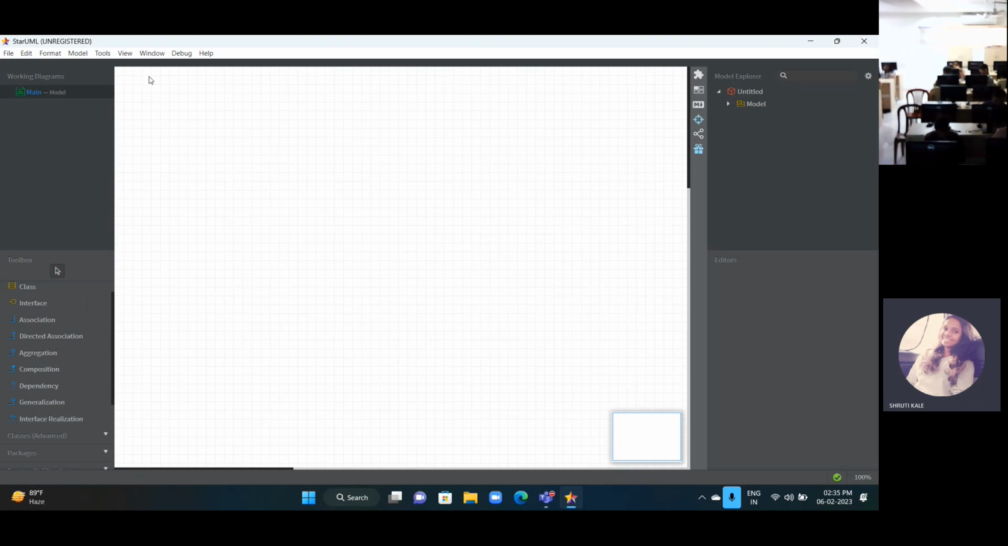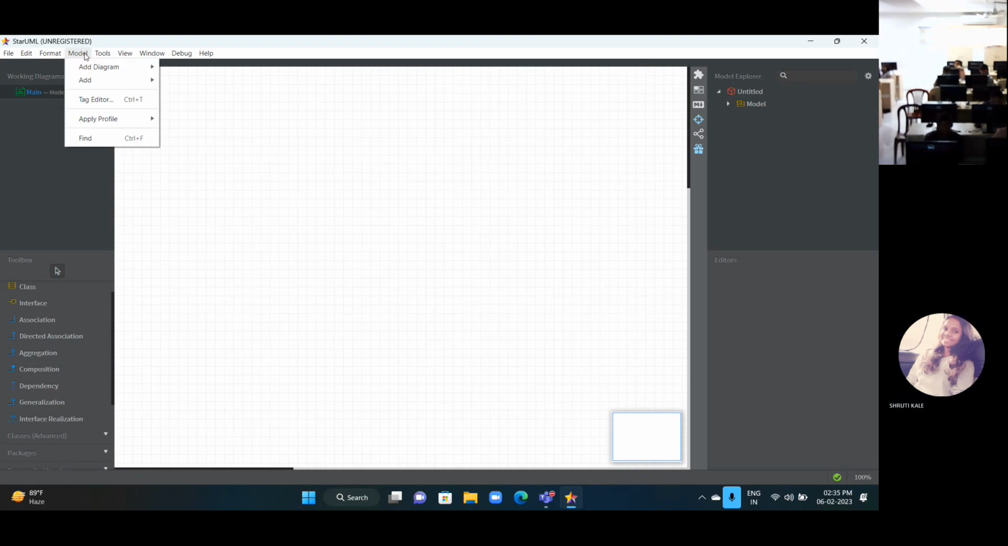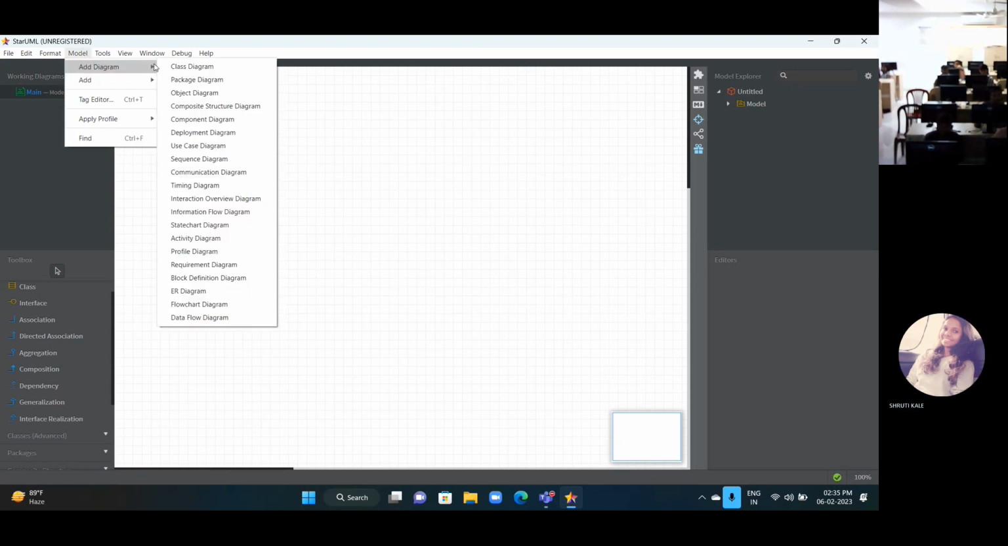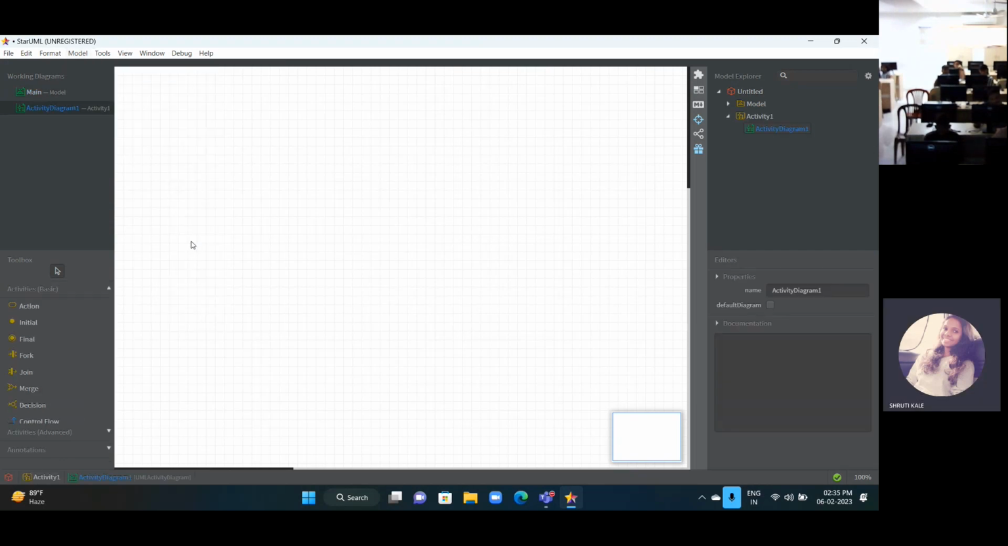So all of you will go to model from the menu tab. Click on model, then click on add diagram, and then we are going to select activity diagram. Model, add diagram, and activity diagram. You can see at the left hand side, all the components of activity diagram are shown. First of all, in those components, can you see there is an advanced activity and in bracket they have given advanced. You can just click on this arrow.